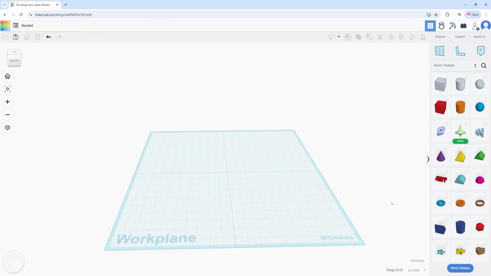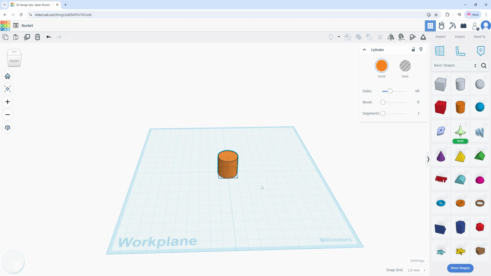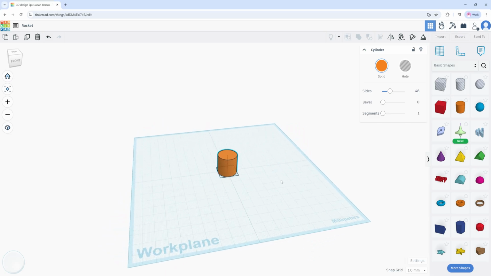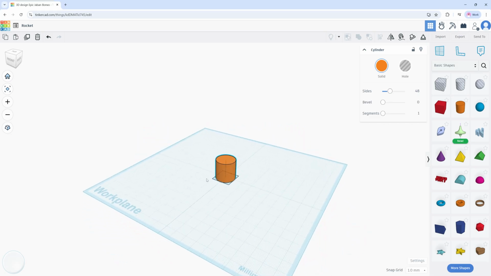Let's start building. On the right side, in the Shapes panel, find a cylinder, click, drag it onto the work plane, and release the mouse button to drop it. Now we have our first object. If you want to look from different angles, hold your right mouse button and move the mouse to see it from different views or directions.